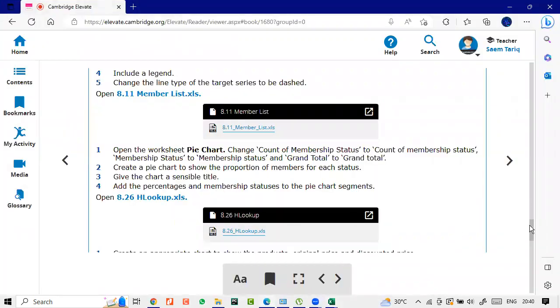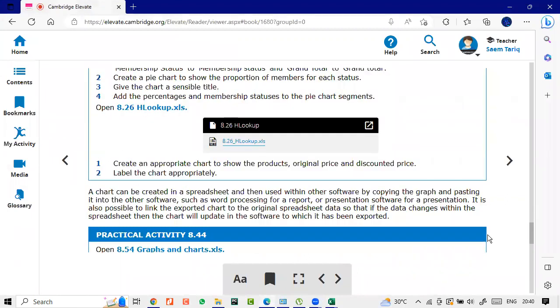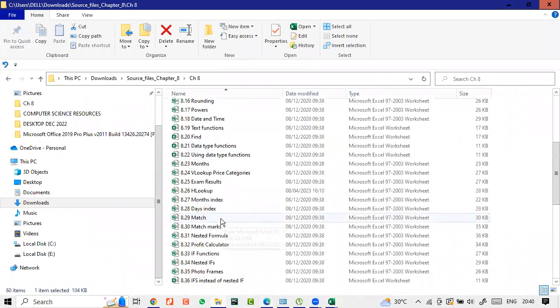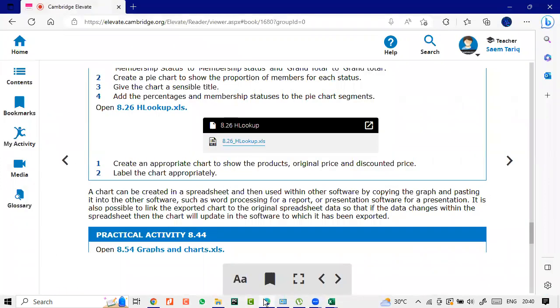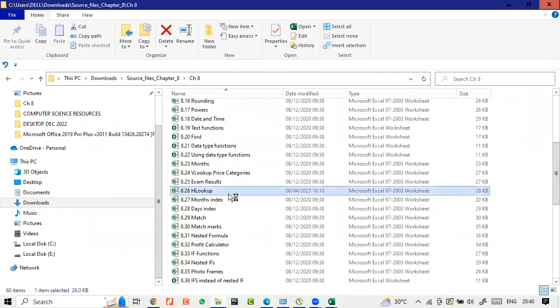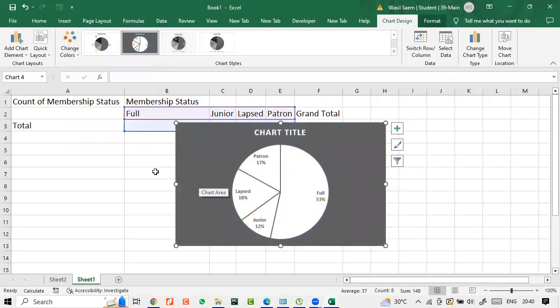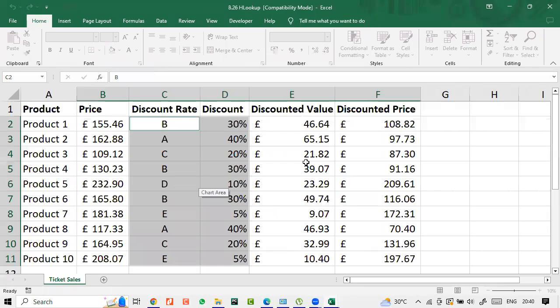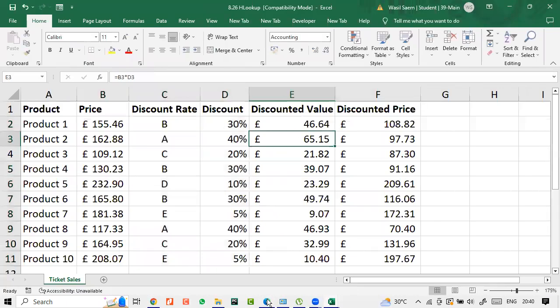Then we have age lookup.xls. So we're going to open up age lookup. Oh, sorry, this one was actually 8.26. Actually, there is some issue with my Excel. That's why I'm copy pasting in new sheets if it doesn't work.